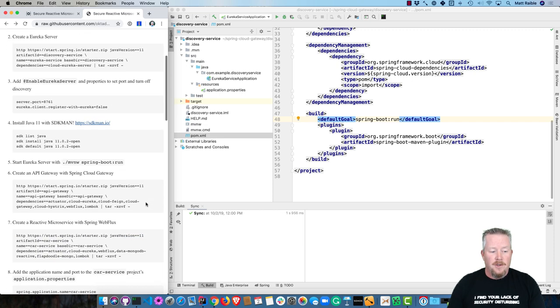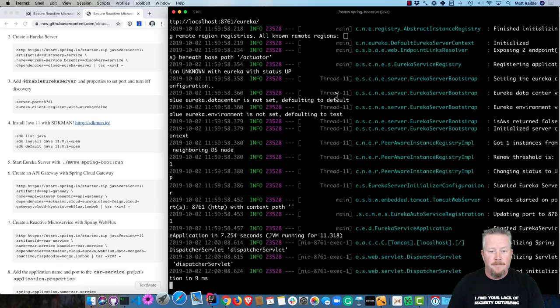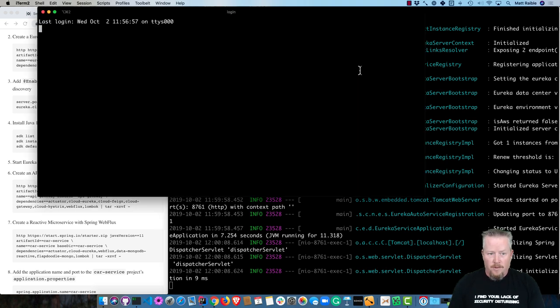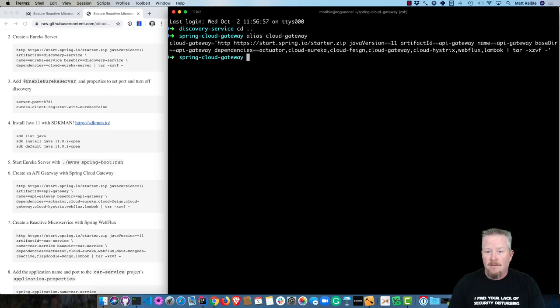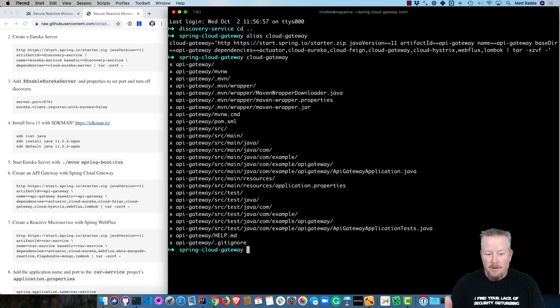The next step is to create an API gateway with Spring Cloud Gateway. I will open a new terminal for that and make sure to do it in the root directory. I have an alias for that as well called cloud-gateway, so you can see it there. We're again using Java 11. We're calling the artifact api-gateway, and the base dir is going to be api-gateway. We're going to use Actuator, Cloud Eureka, Cloud Feign, Cloud Gateway, Cloud Hystrix, WebFlux, and Lombok. If I run that, it'll create the project for me with all the files from start.spring.io. So I can open that up in IntelliJ.